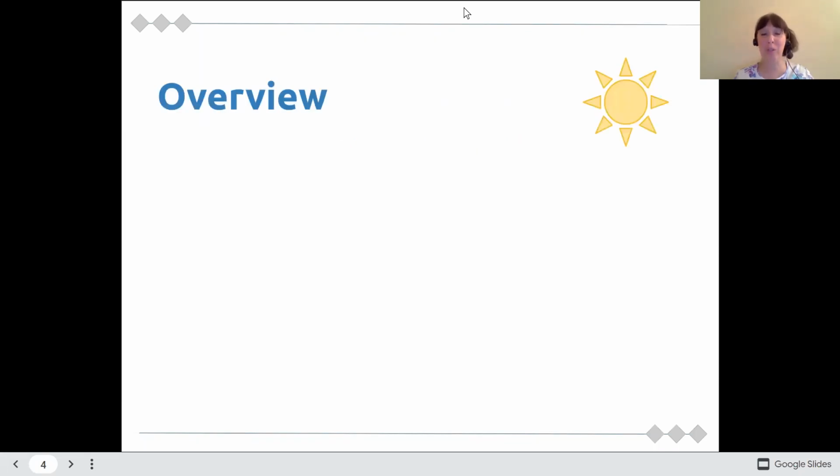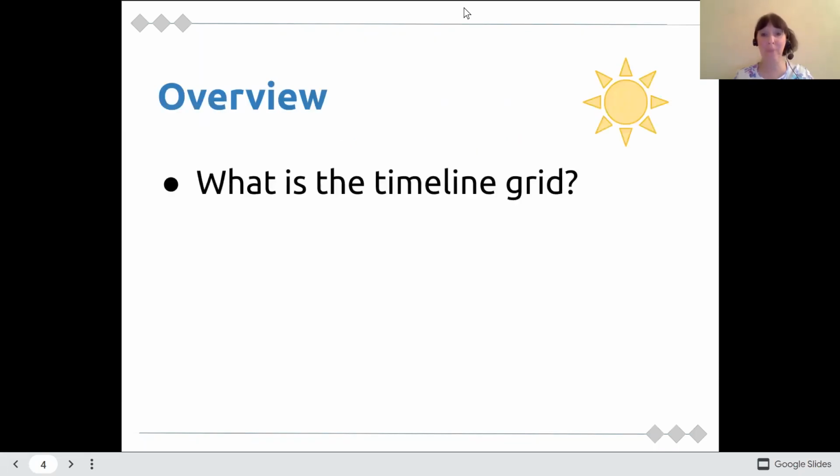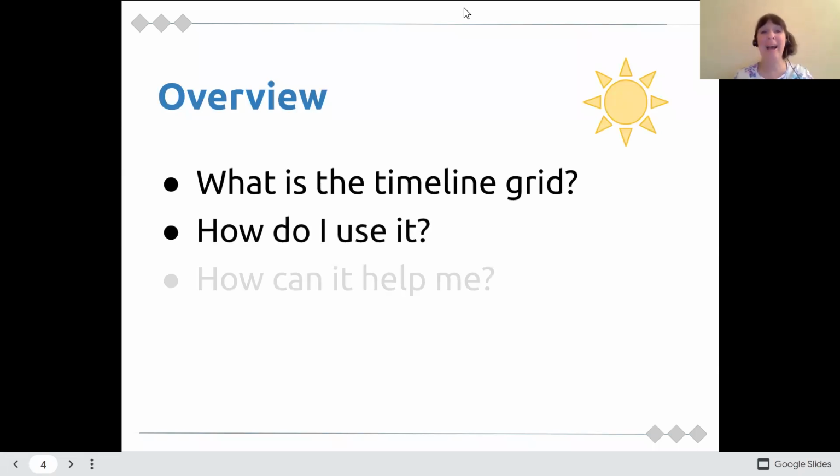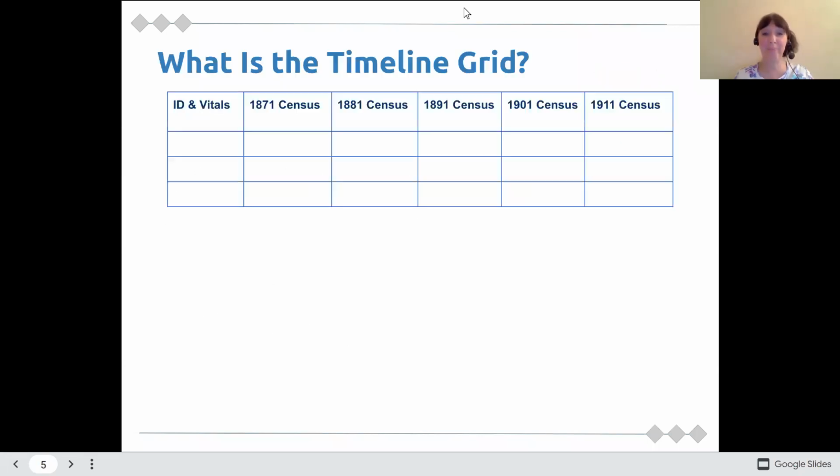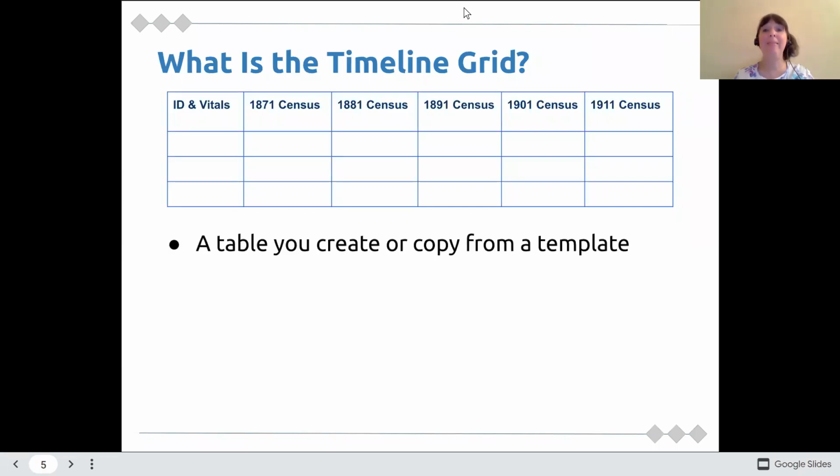So here's an overview of what we've got on the schedule. Four items. First of all, what is the timeline grid, to get us all on the same page? How do I use it? How can it help me? And how do I get started? So what is the timeline grid? It is a table that you create or copy from a template.